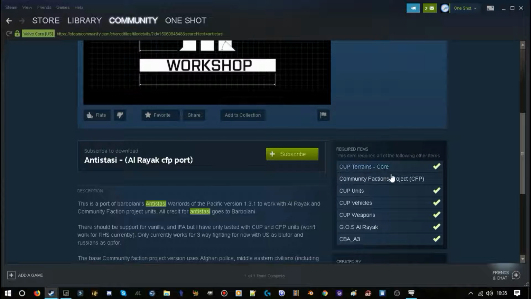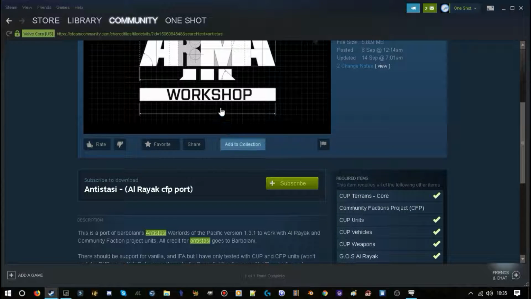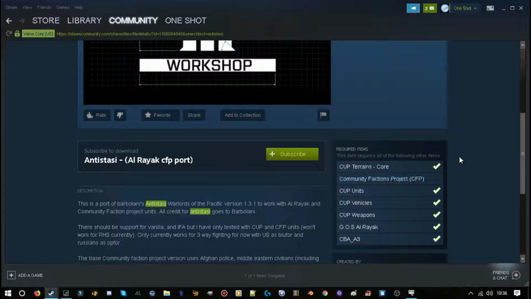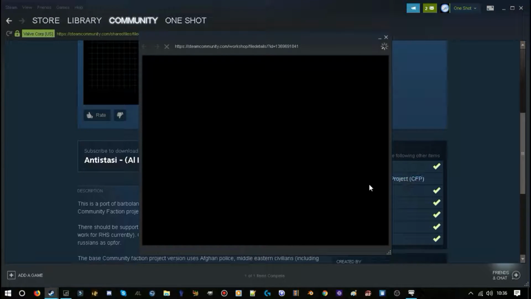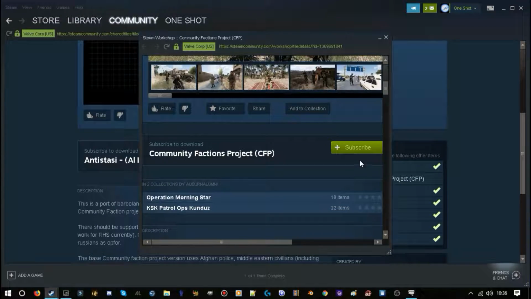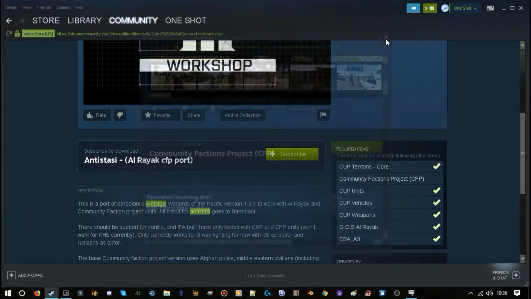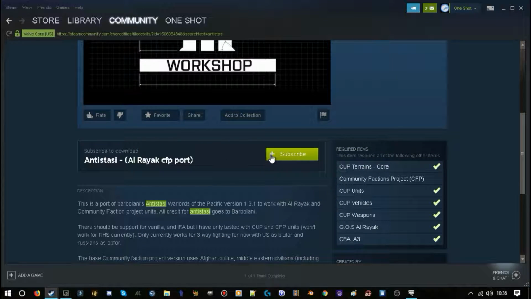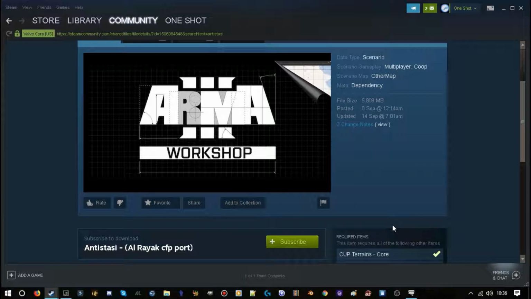Now, on the right here, you've got required items. These are other mods that are needed to play this scenario. I've got most of them, apart from this community factions. It doesn't really matter which way you go about it. You could click subscribe there first, or you could click on this mod, have a read about it if you want, check out the pictures and any videos, and then just click subscribe. It doesn't matter which way you do it, but you need to subscribe to everything.